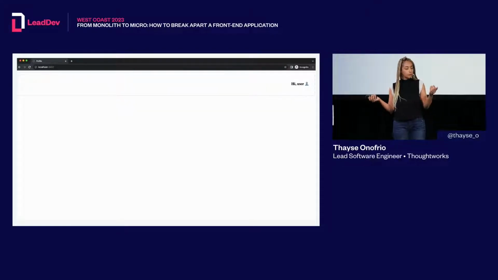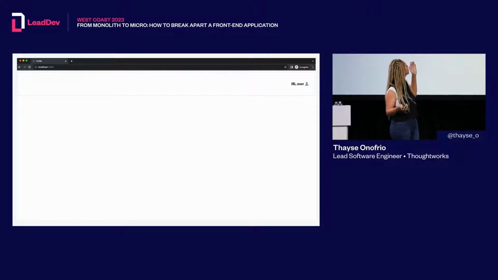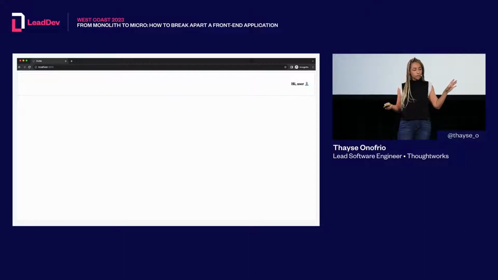So here is an example. You can see this beautiful app that I created. So here we are loading the profile app on port 3002, and that's all that it loads.